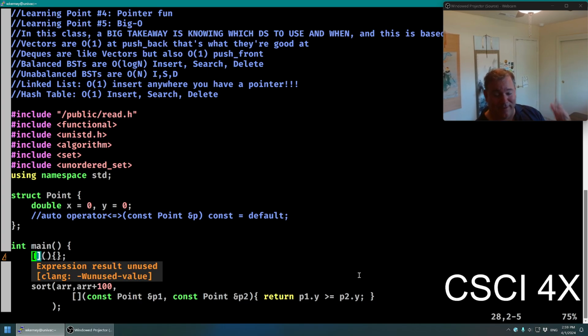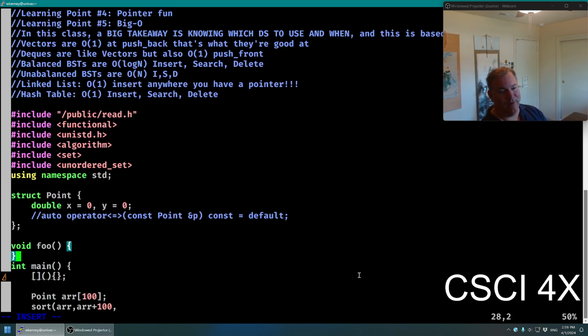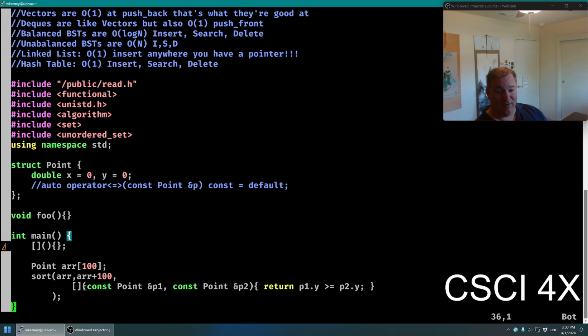What's a function do? Nothing. It's the equivalent of me writing void with no name like this. Kind of looks similar, right? Takes no parameters, has no function body. Here you can see it does take function parameters, and it does have a function body.